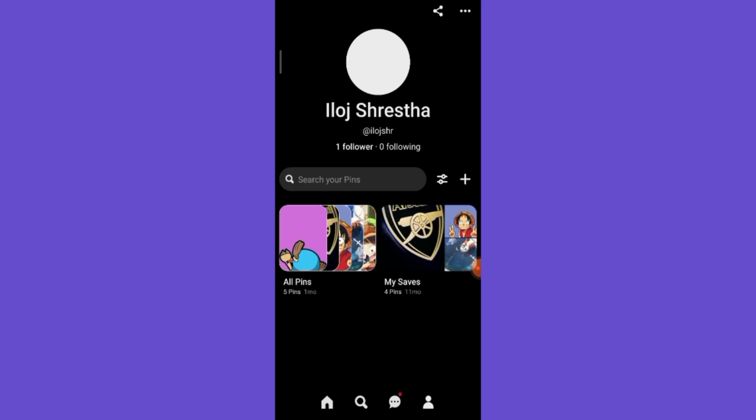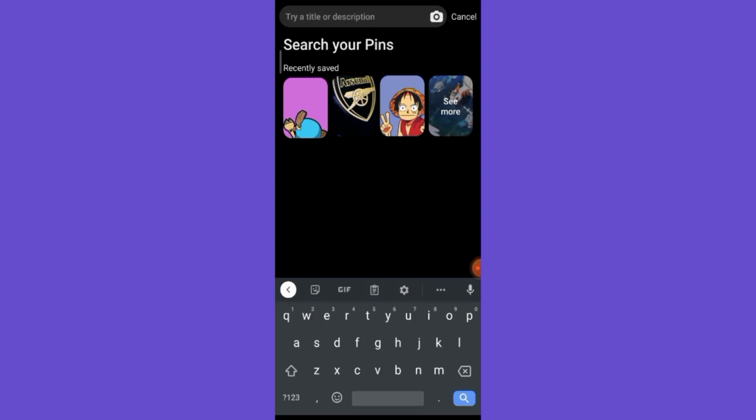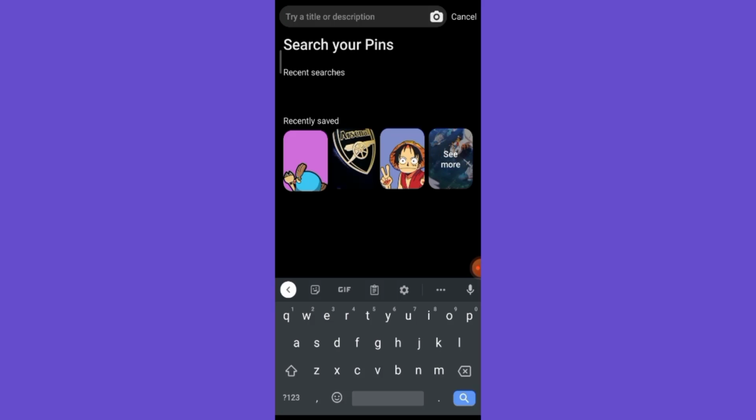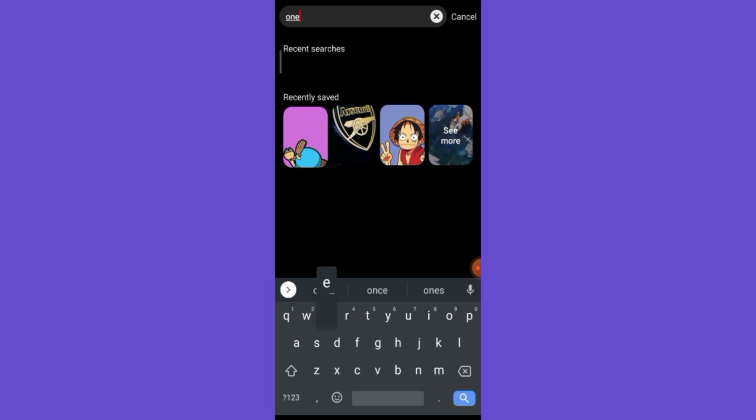So once you click on the profile option, you'll be guided to your profile. Here you can search for your saved pins, your downloaded pins or your Pinterest history. All you will have to do to search for your pins is click on this search bar located in the middle of your screen and then type in a keyword that you remember from the pin that you want to search for. For example, let me type in One Piece and hit the search button.